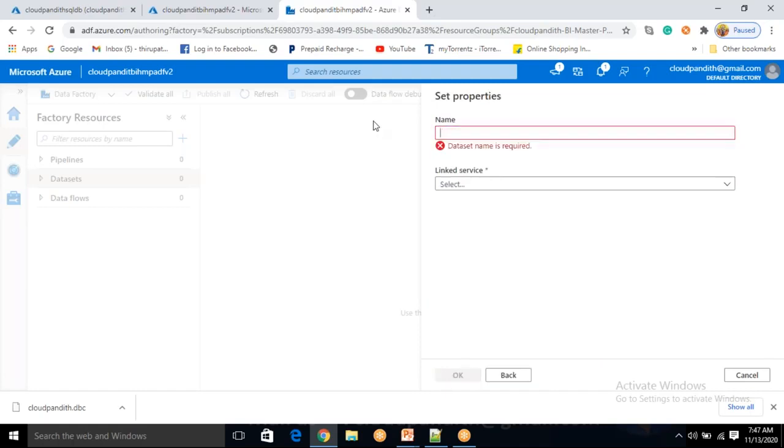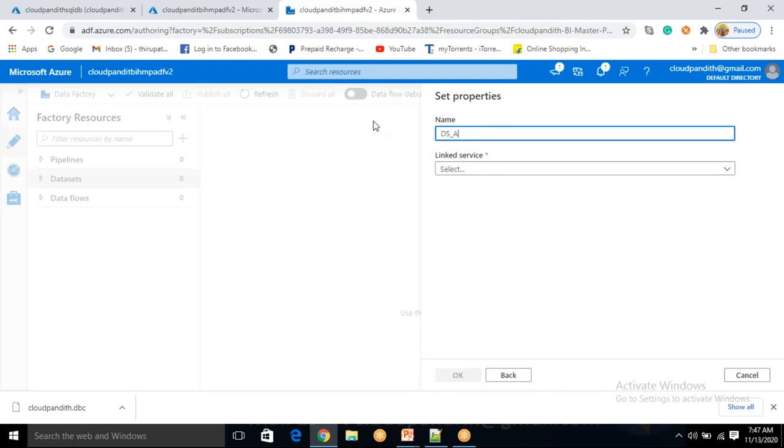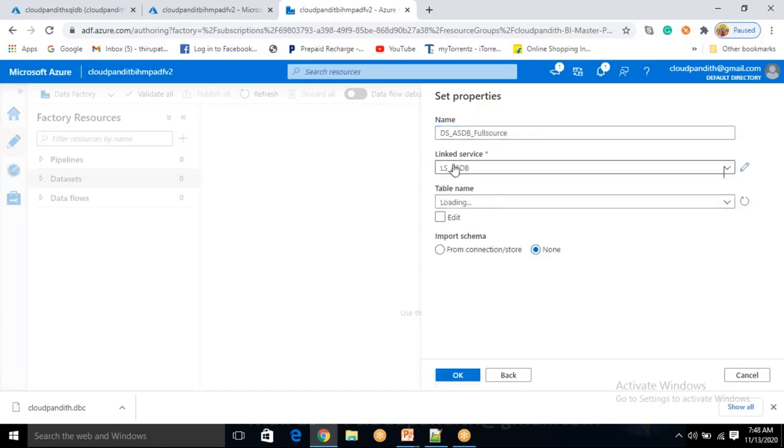So this is basically the DS for Azure SQL DB. It's a full load source. You can say full source, meaning the full source table. Select the linked service which you have created for our database. We need to select the table, so you can select the table directly. This is the table which I want to read completely. Do you want to import the schema of this table? Yes. Click OK.